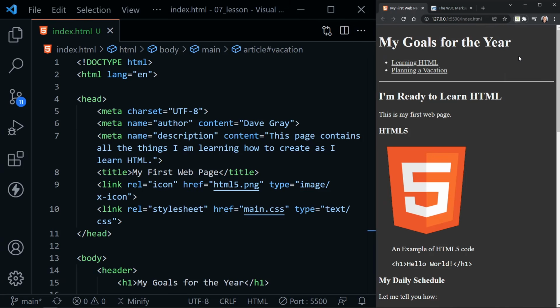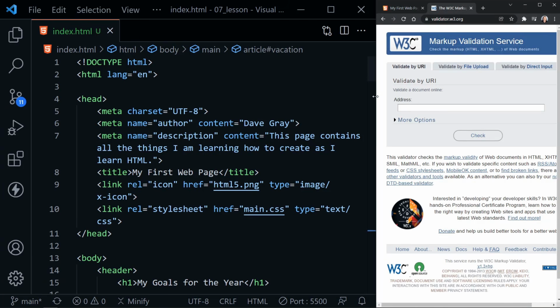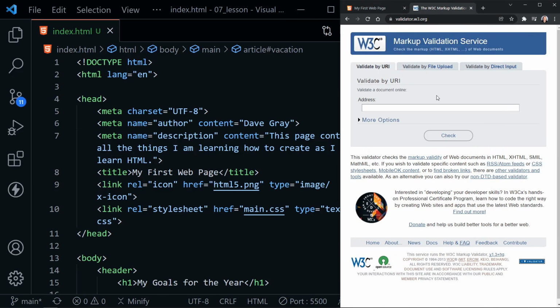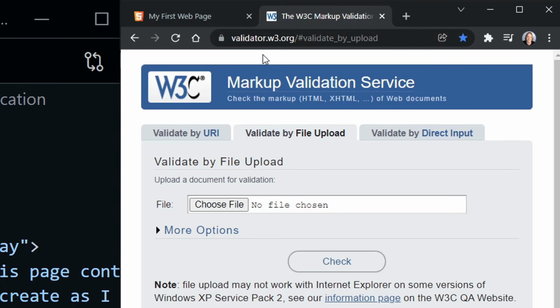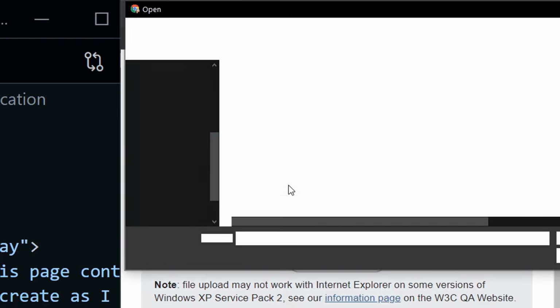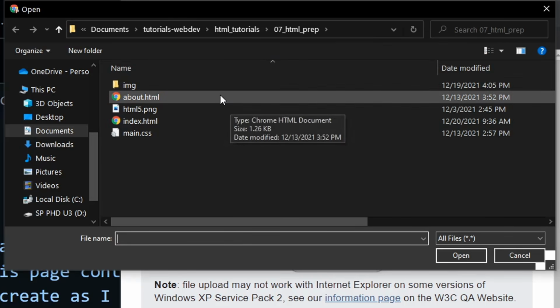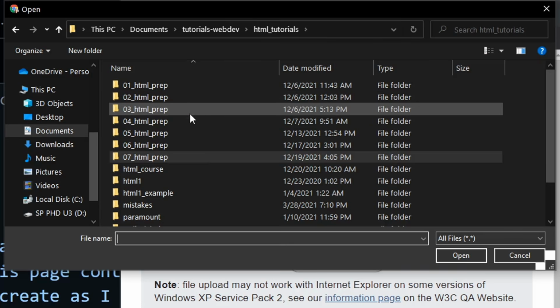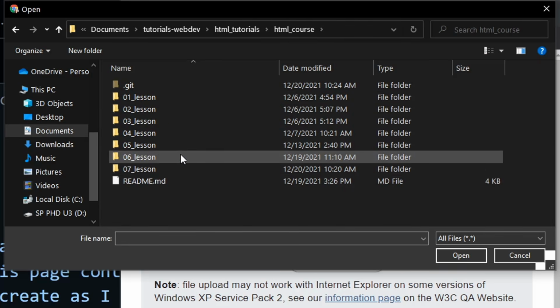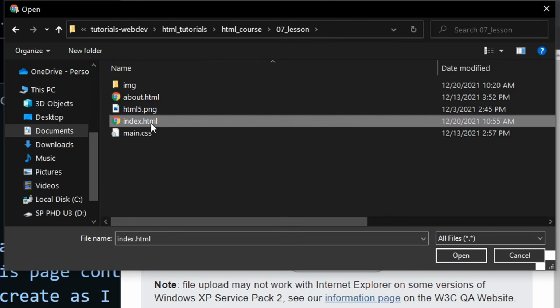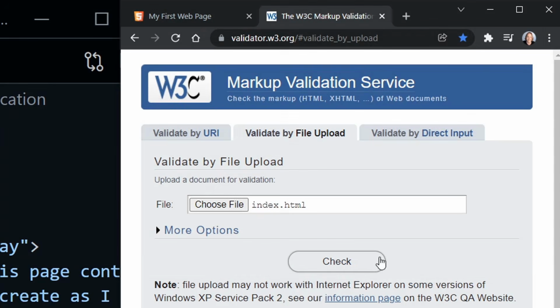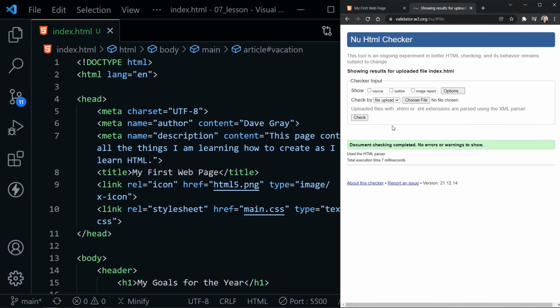Okay, now that we've looked at our outline, let's once again validate our page. I'll pull this over just so we see a little bit better. I'll click File Upload. We're at validator.w3.org. And I'm going to click Choose File. I have to make sure I'm in the right lesson folder. I am not, so I need to go into HTML course, lesson 7, index.html. Just make sure you upload the index.html you were working on for this lesson. Click check, and we'll see if we have any problems.